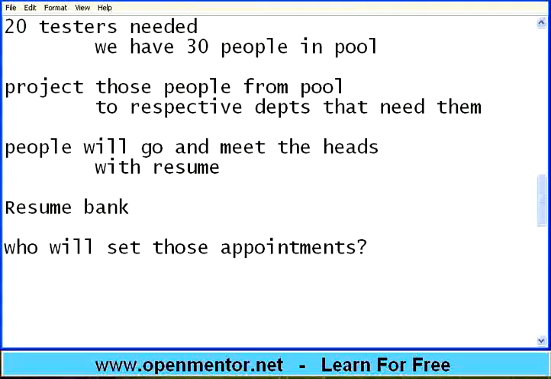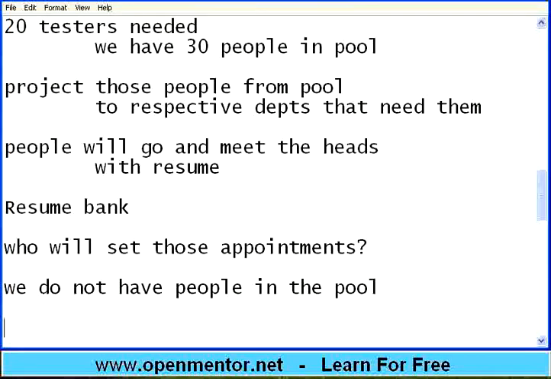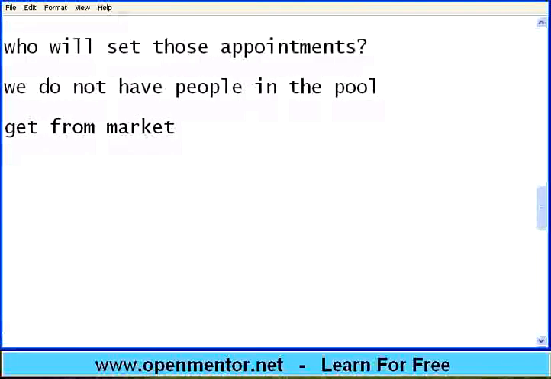This is one route. Departments ask for people. You have X amount of people matching the skill set. You make them meet those department heads. Then there is an interview process going on. Interview process is pretty similar to what you have for recruitment of new people also. I will talk about that slightly later. On the other hand, we do not have people in the pool. So what should I do? Only way is get from market, right? Okay, I need to get from market.